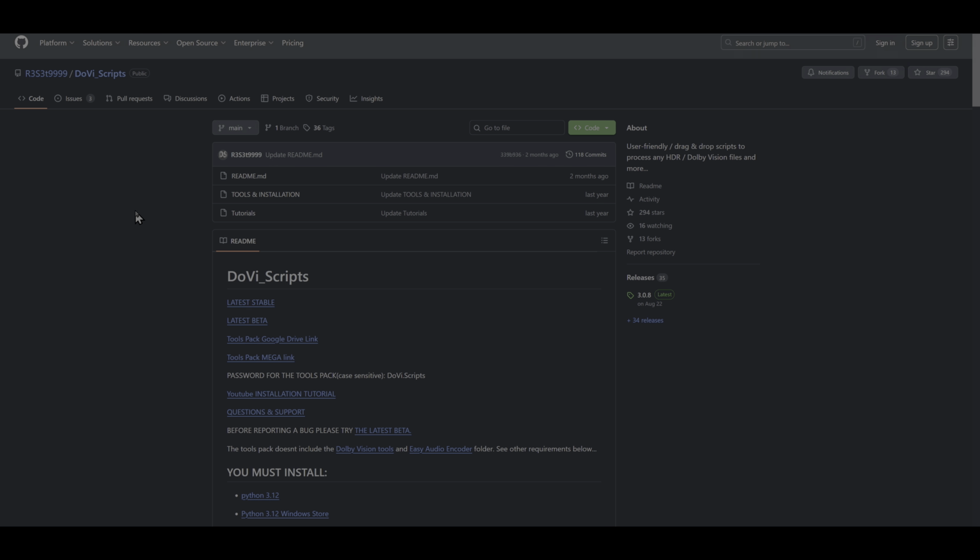First, you need to download the script along with the full tools pack to your PC. These contain all the required components and dependencies, so make sure you grab both before moving on to the next steps.